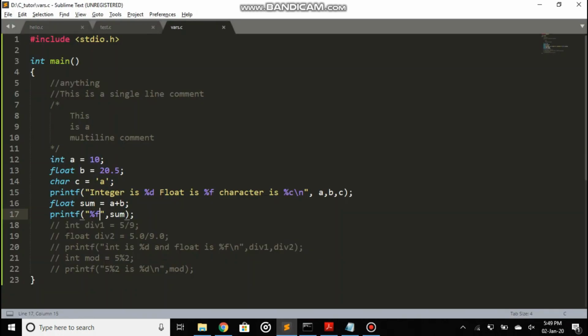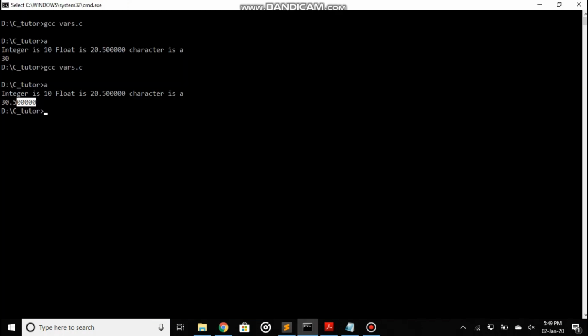In that case, you can specify in the %f how many digits you want after the decimal point, just by adding a point and the number of digits you want. Say for me, I just want 1. So between the percentage and f, if you write a point and a number, that specifies that many digits should be printed after the decimal point. Now let's compile and see what the answer is. And as you can see, we got 30.5 as the answer.